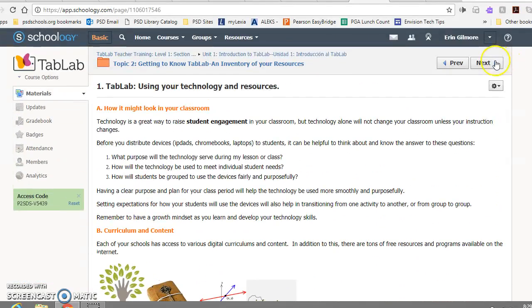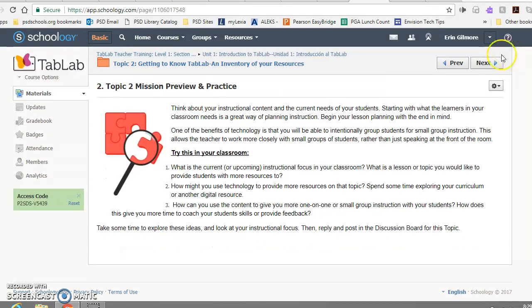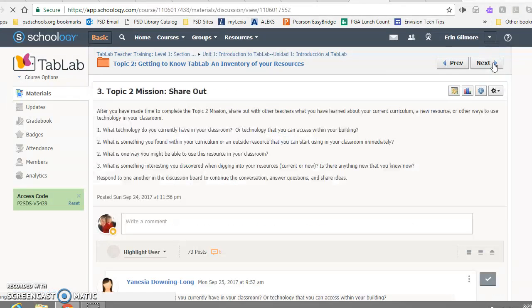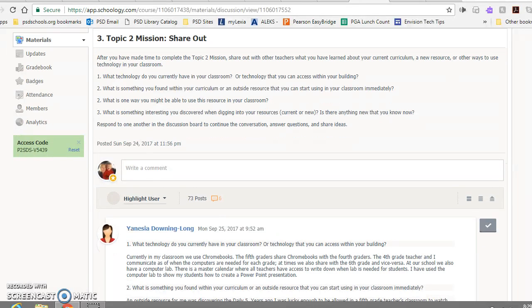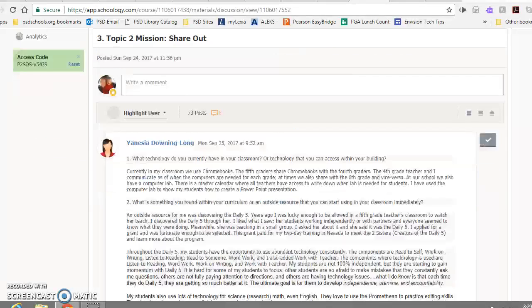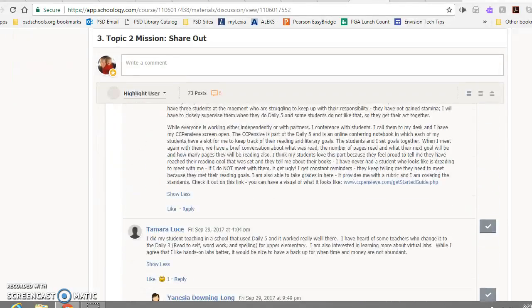So here's one page of content, a second page of content. And like I said, this one says, try it out in your classroom. What are some of the things that you are using? And then you're going to come back that week and share out the information that you've gathered and learned, and also things that you're testing out or questions you may have. And again, you can see that people are engaging in a conversation here.